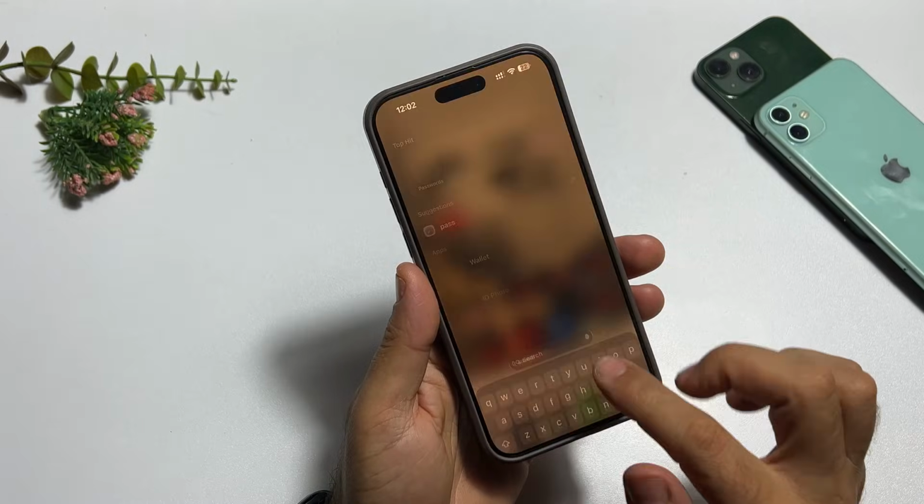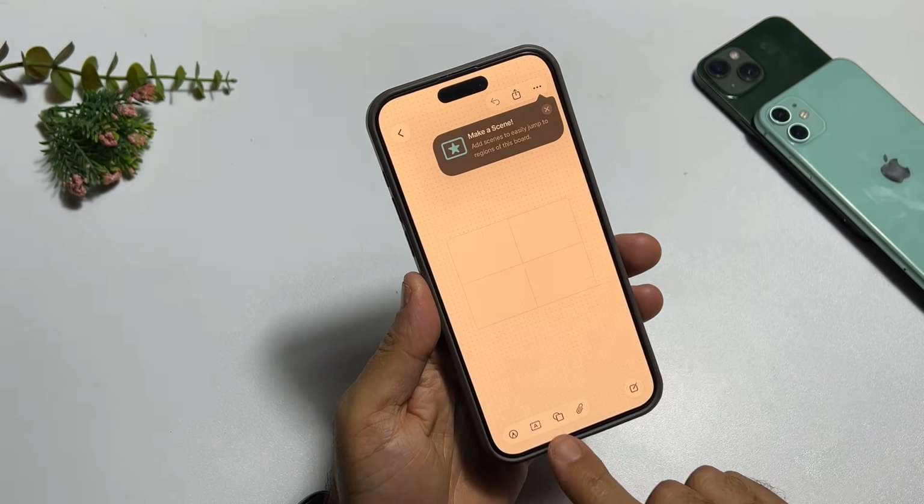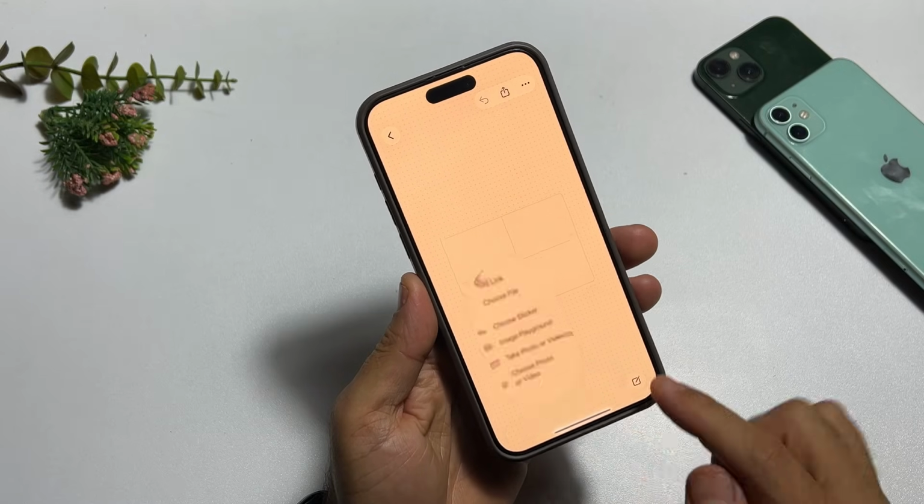The Freeform app received a very nice change for people who use it constantly. It now supports tables for organizing ideas.